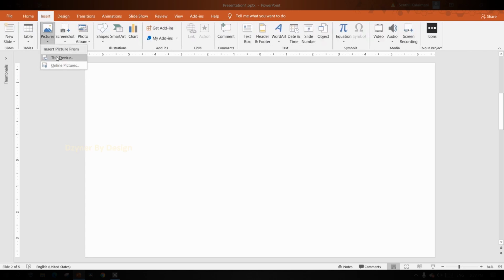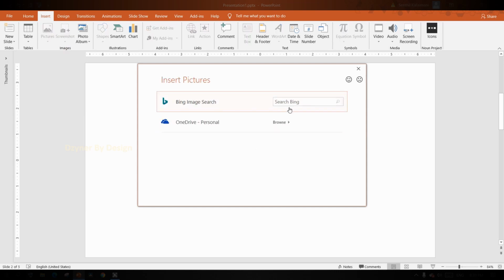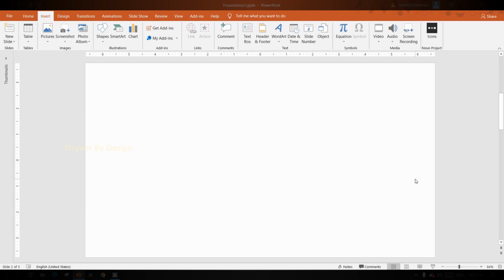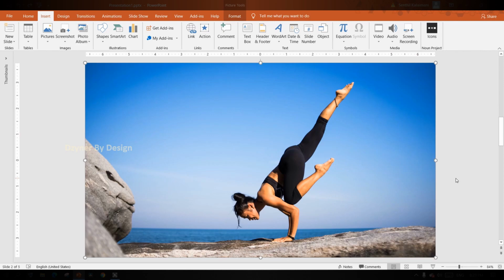To start with, from the Insert menu, search and select a picture. I have a pre-selected picture here. As a first step, make a copy of the picture by pressing Ctrl D and overlap it in the same position.